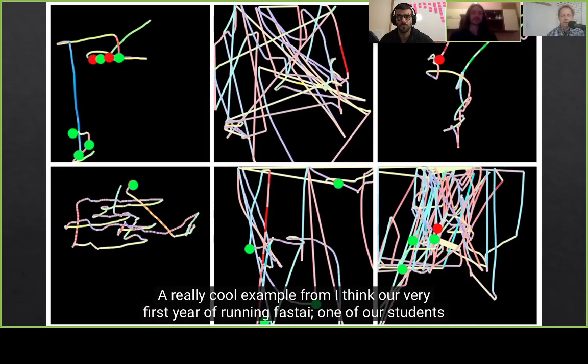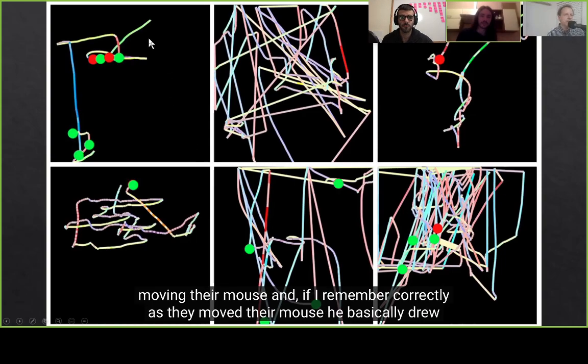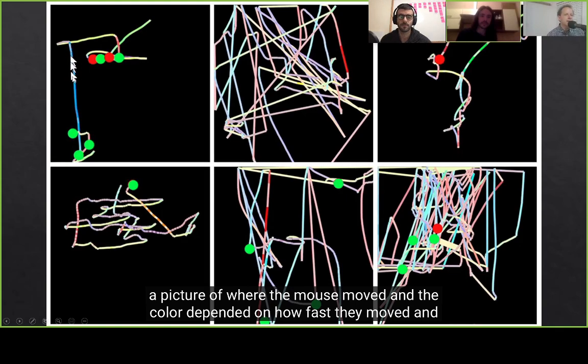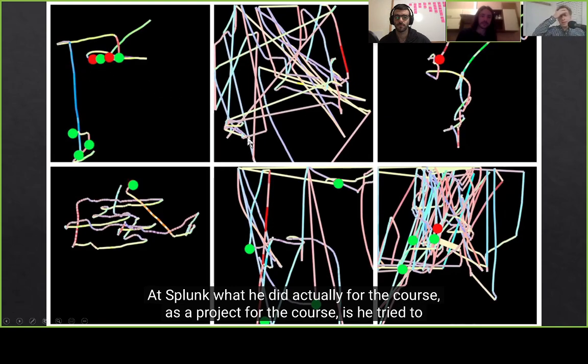A really cool example from, I think, our very first year of running Fast.ai. One of our students created pictures. They worked at Splunk in anti-fraud, and they created pictures of users moving their mouse. If I remember correctly, as they moved their mouse, he basically drew a picture of where the mouse moved. And the color depended on how fast they moved, and these circular blobs are where they clicked the left or the right mouse button.